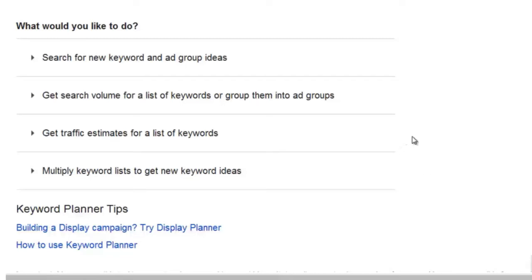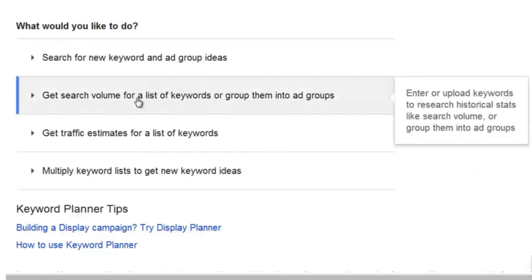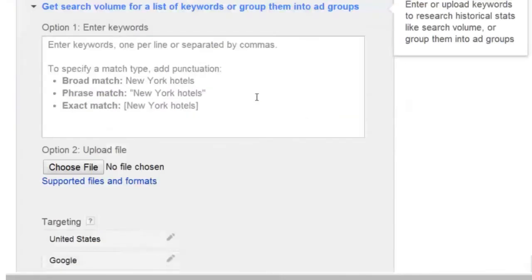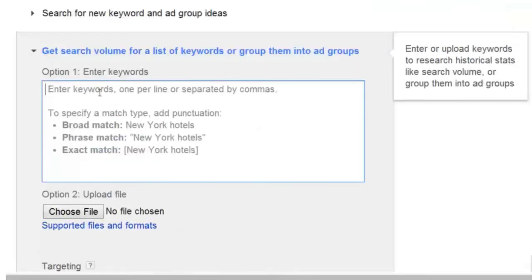Let's dive into the second type of search, which is getting search volume for a list of keywords or grouping them into AdWords. Before you can do this, you obviously need to have a list of keywords to either enter here or you can also upload them here. As you can see, you have to not just enter the keywords, but if you want to specify a specific match type, then you'll add the punctuation.